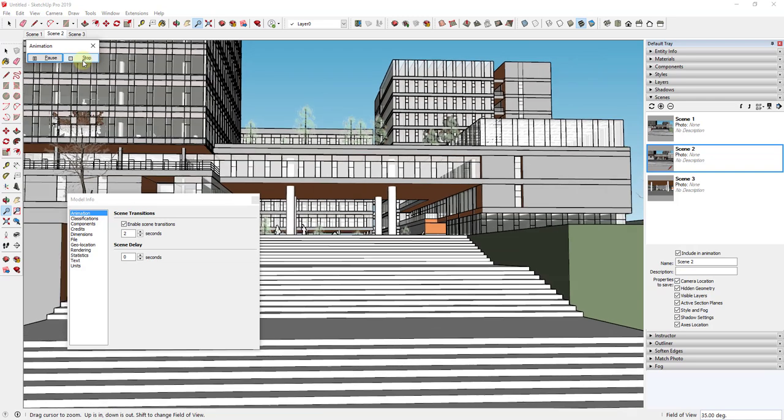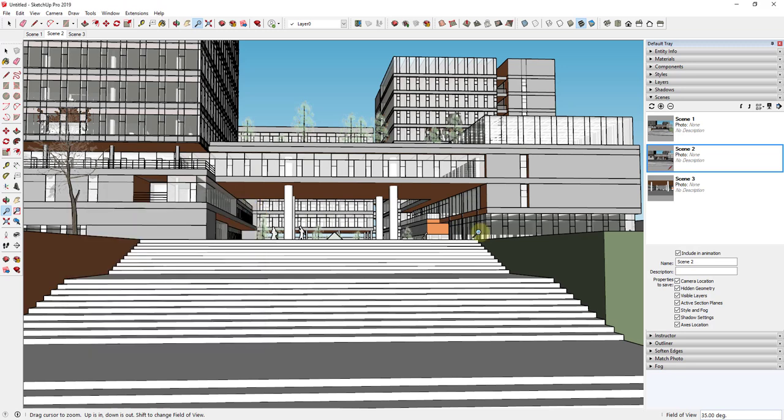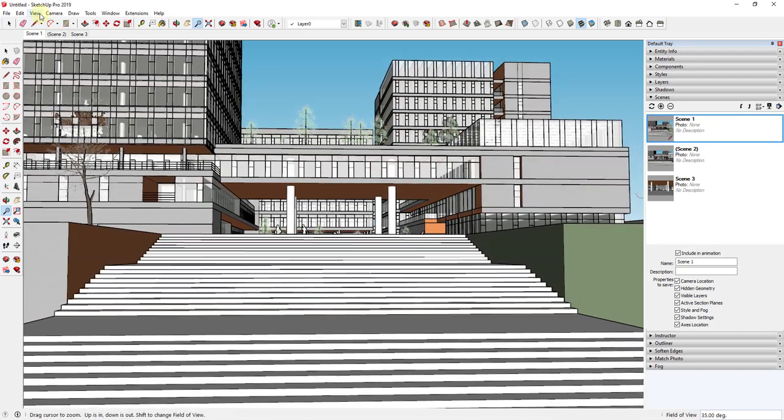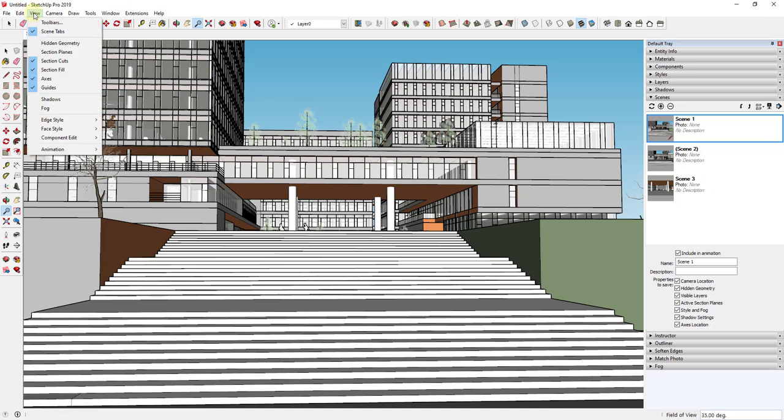But what I want to do is add a couple more camera views and then export this as an animation. One other thing I want to point out, if you remember over here on the right hand side, is that each one of these scenes has a little box for include in animation. If you uncheck that box, you can see how your scene 2 now shows up inside of parentheses. If we play our animation, it'll no longer animate the transition to scene 2. It'll go straight to scene 3.